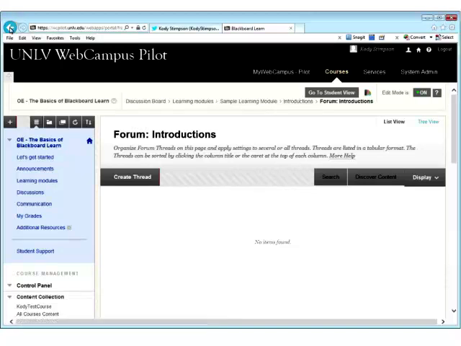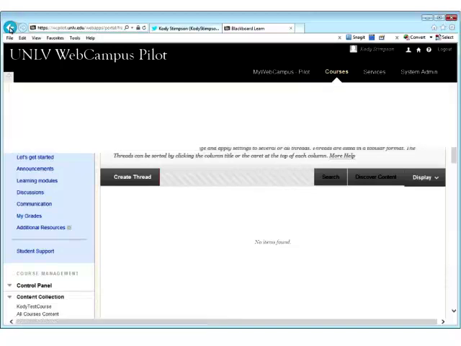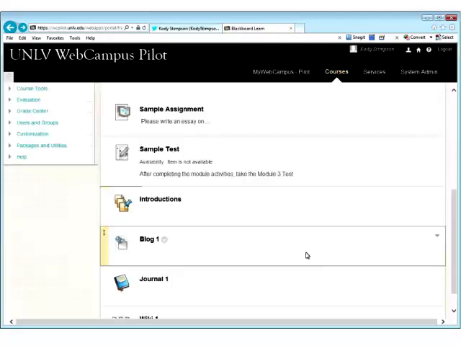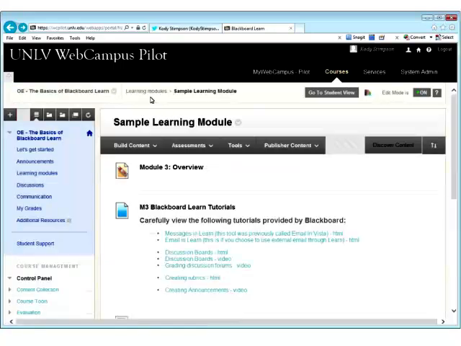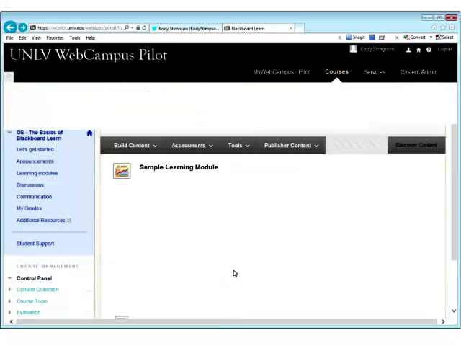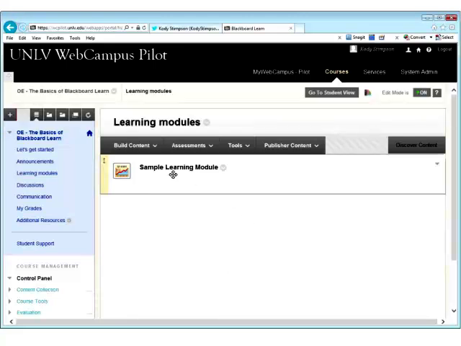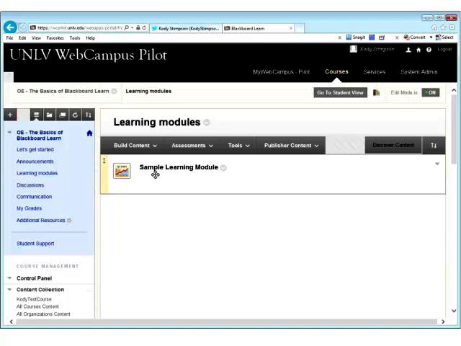If I want to go back, sometimes it's easier to hit the back arrow on your browser so that you can get back to this view. But students will be able to click on these items all from within the particular learning module. I'm going to click learning modules again and get back to this view. So in your course, you'll likely have 15, or maybe you'll have fewer, but you'll have several different learning modules for the different topics. Okay, so that is the learning modules.